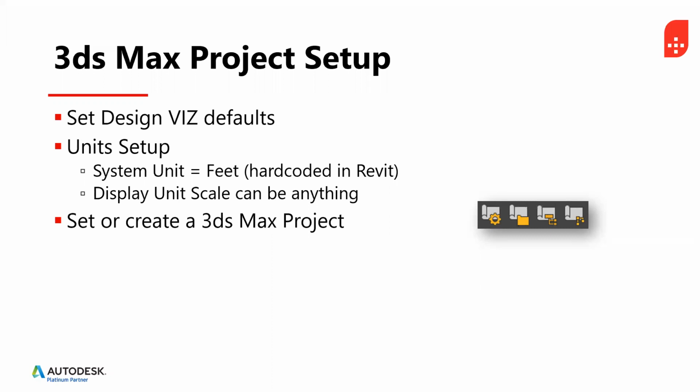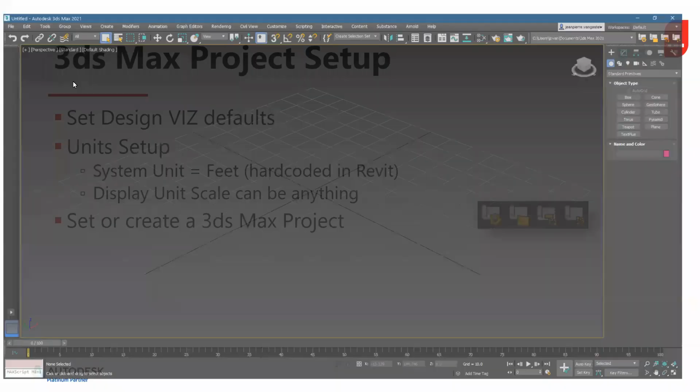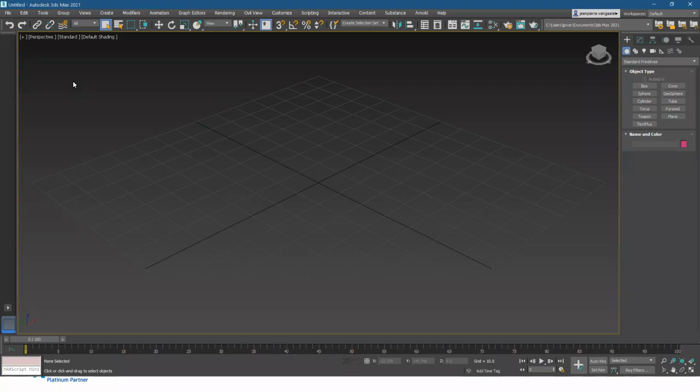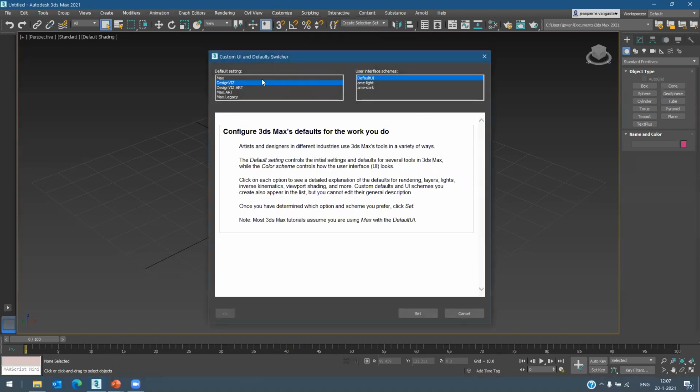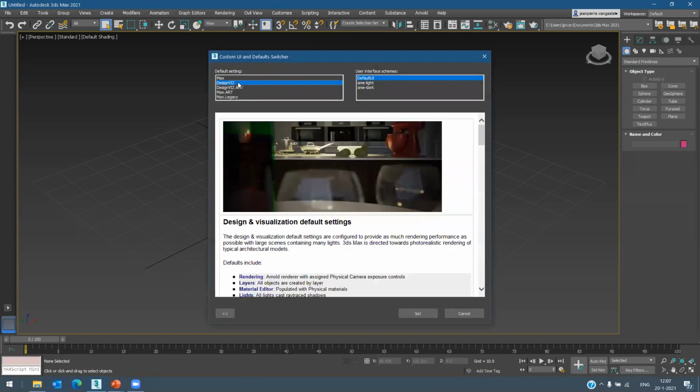So to quickly show you that, and by the way, it's a live presentation, so it's not pre-recorded. So in 3ds Max, when you install Max 2021, your defaults are not set to design visualization. They're set to entertainment. So if you go into the customize menu, you will find what we call the default switcher. And in the default switcher, mine is already set to design visualization, because I'm gonna work with architectural design, but I can also work with product design.